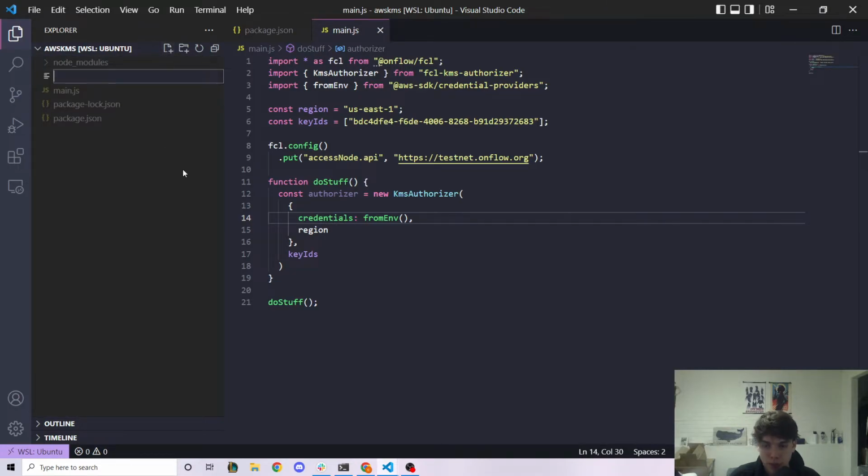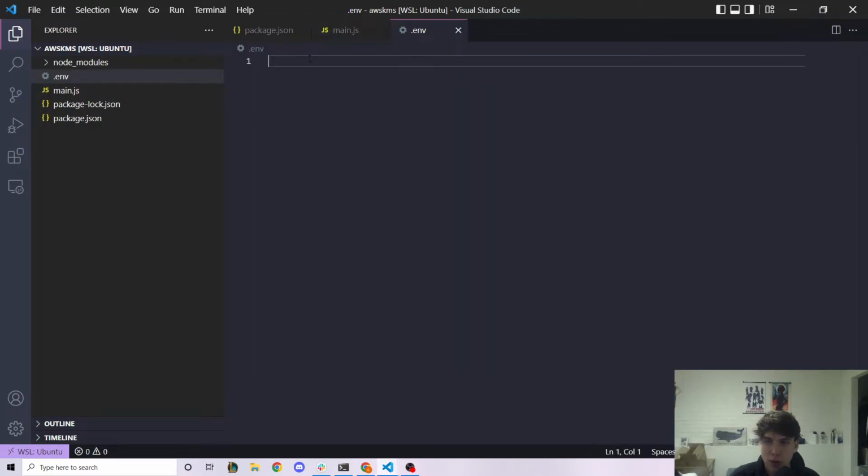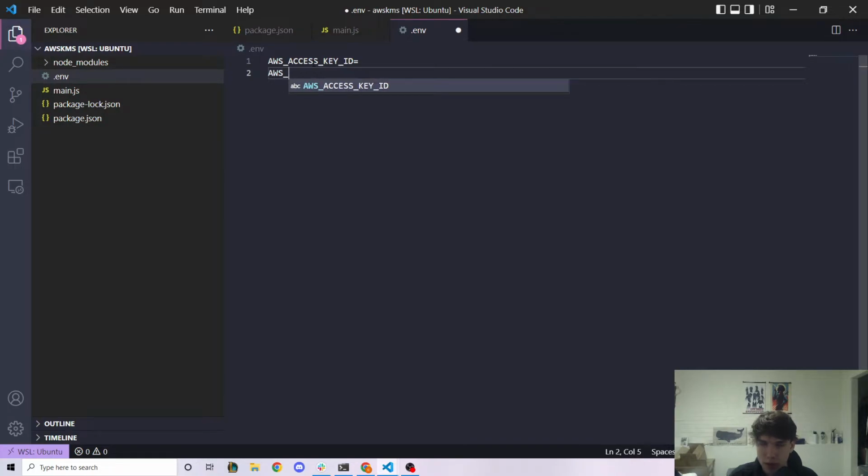So if we open up a .env file here, we're going to have to put some sample things here. Now, let me look at my cheat sheet code to actually see what we need here. Okay, so we're going to need two things. One is an AWS access key ID, and the other one is an AWS secret access key. Yay! Okay, so just like that.